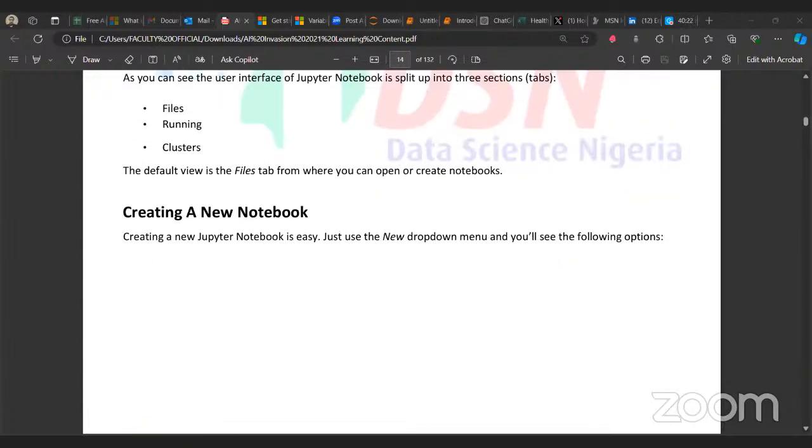Okay, so can you guys please open your Jupyter notebook? Let me do mine. Let me open my Jupyter notebook.